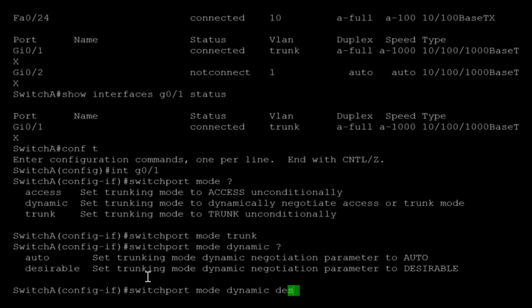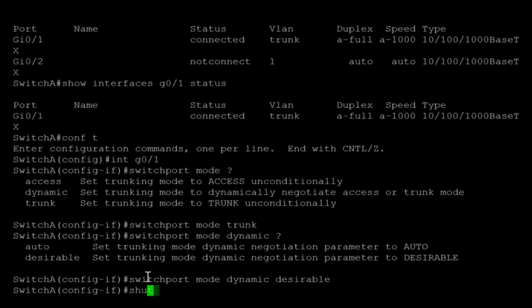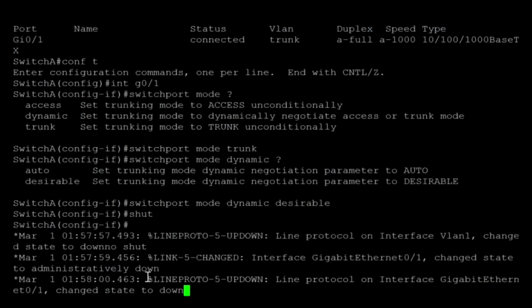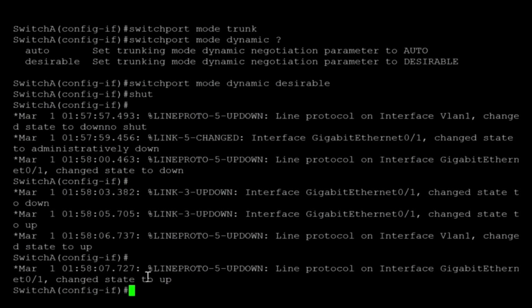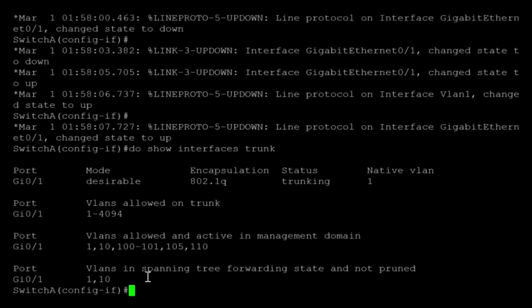To demonstrate that, we'll change this to desirable and press enter. We'll then enter shutdown. Then we'll enter no shut on this interface to bounce it. Okay, we want to use the show interfaces trunk again. We'll enter do show interfaces trunk to execute the command from within config mode. You'll see that the mode is desirable on this end, but is still operating as a trunk connection.